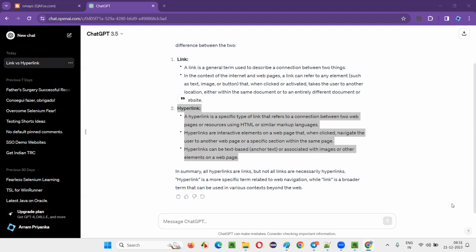So the remaining topics are CSS, and I'll give a small portion of JavaScript demo tomorrow. After that, we'll go for locators. Once the locators concept is done, then we'll go for Java.